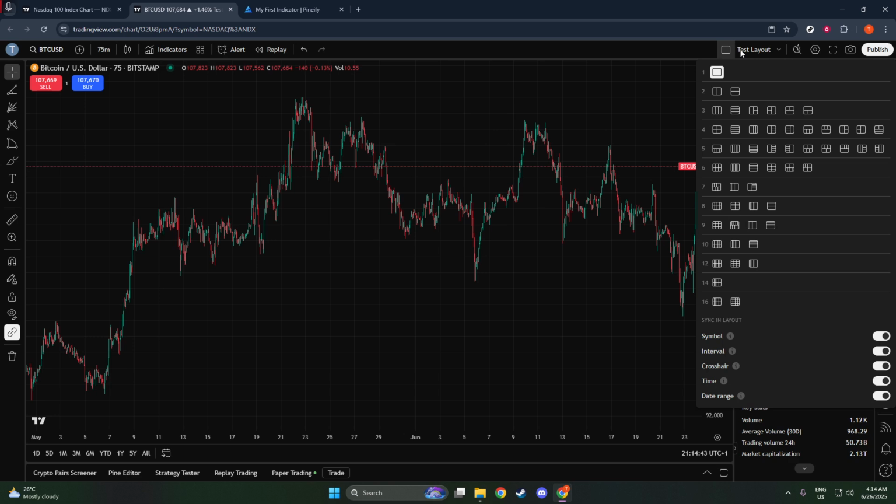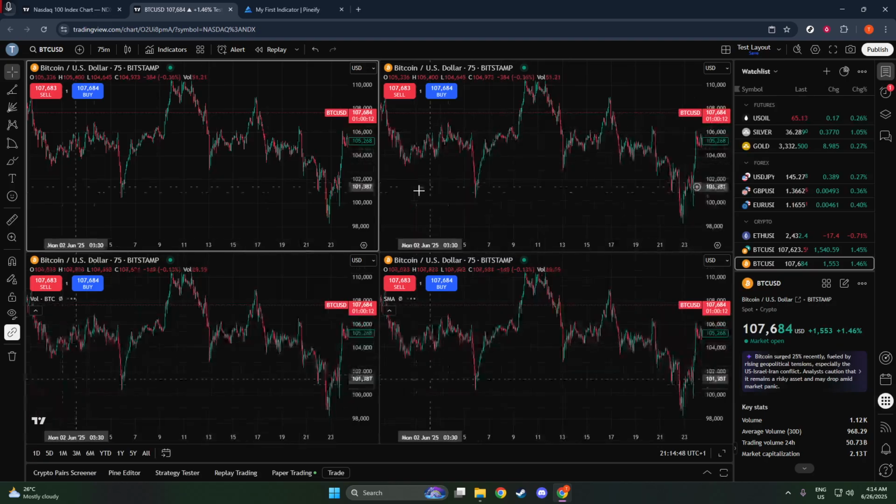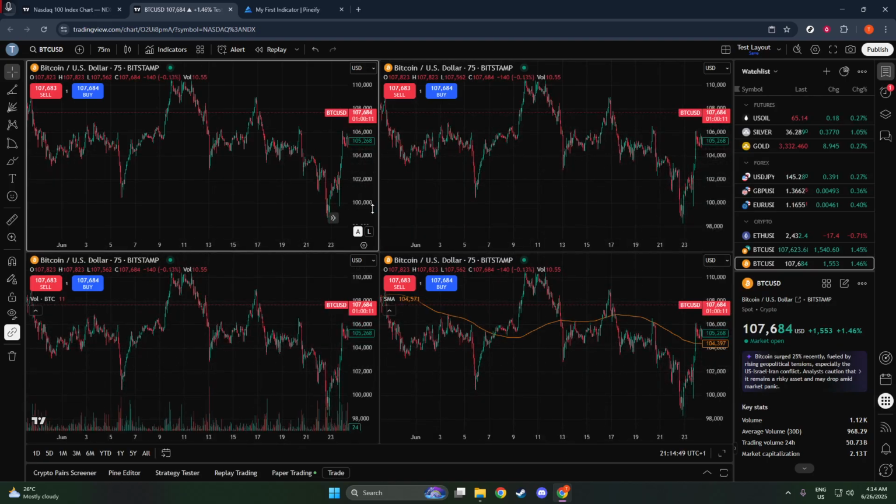By clicking on the Select Layout button, a variety of grid options will appear. For our goal today, you'll want to choose a 4-chart layout. This is often displayed as a 2x2 grid. With just a click, your screen will transform, and voila, you'll see 4 chart panels appearing.